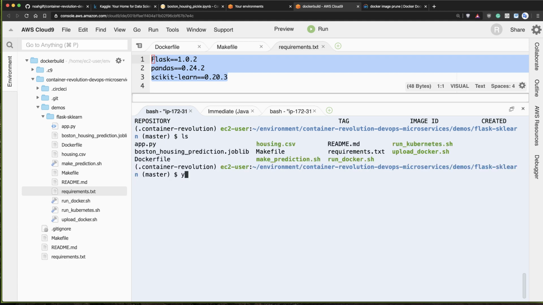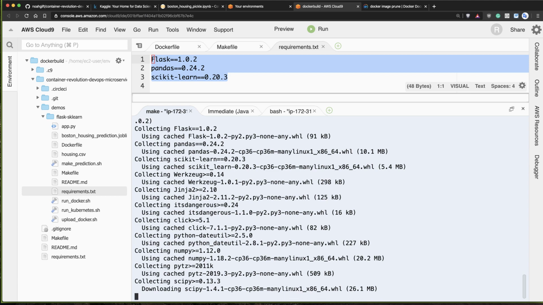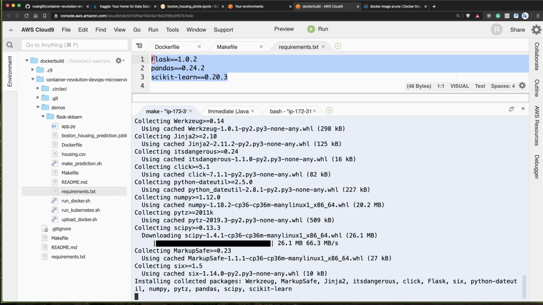So again, I'll do make install to install the packages. Okay, great. Now they work. It's actually good when problems happen because it shows you the real world. It's like a stress test.